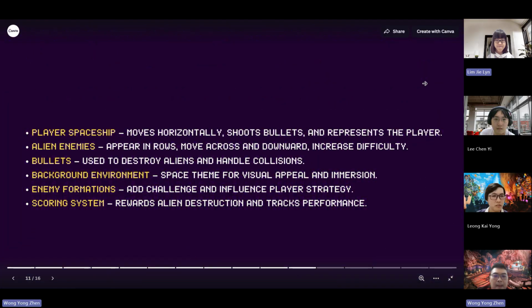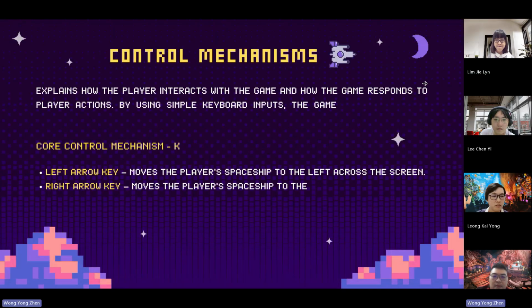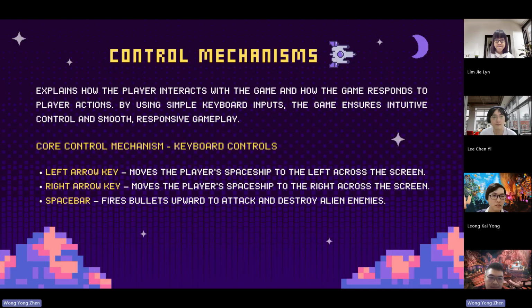So the next one we are talking about is the control mechanism. This one explains how the player interacts with the game and how the game responds to the player's action by using simple keyboard input. The game ensures intuitive control and smooth, responsive gameplay.